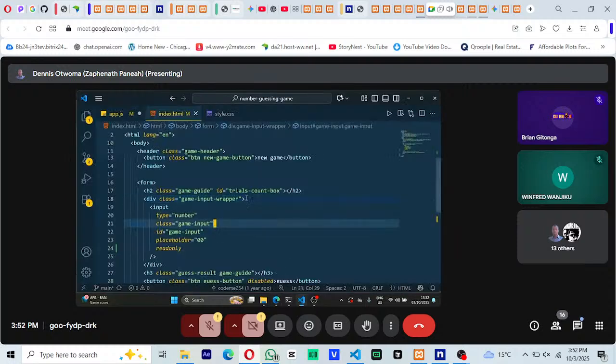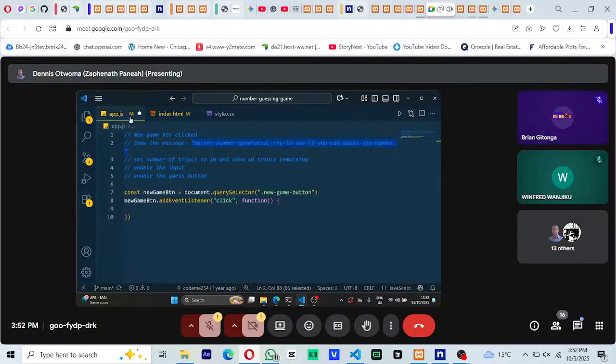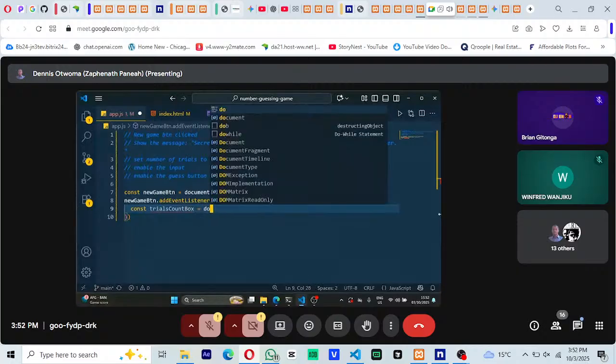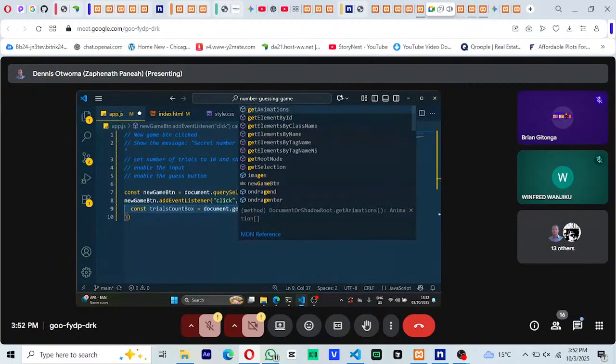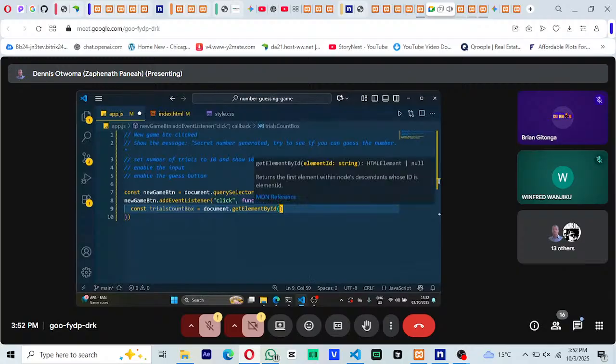I want to start by selecting it. So trials count box, as you can see, it has an ID. So I want to select it using the ID. Okay, so you can see here, const trials count box is equal to document dot get element by ID. And then the ID here is going to be the ID that you just copied, trials count box.